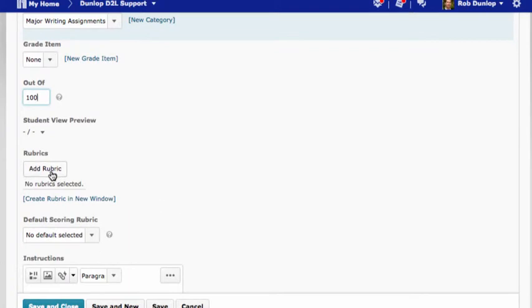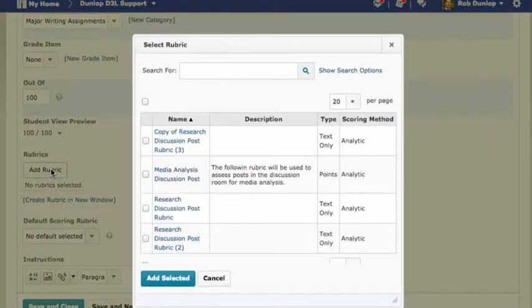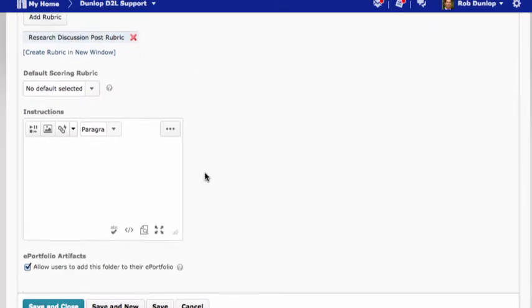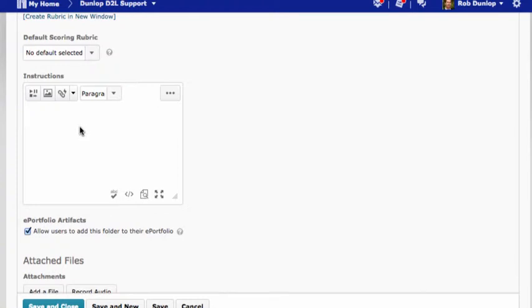You can add a rubric to it. So if you have rubrics pre-generated, you could select the rubric that you wanted. So we'll take this rubric and you could add it, and you can also give instructions. So in the instructions, you might want to tell them what type of file you would like them to hand it in as. It is suggested that you hand it in as a mainstream type of file, such as a PDF or Word document, so that it's easily opened on the other side.